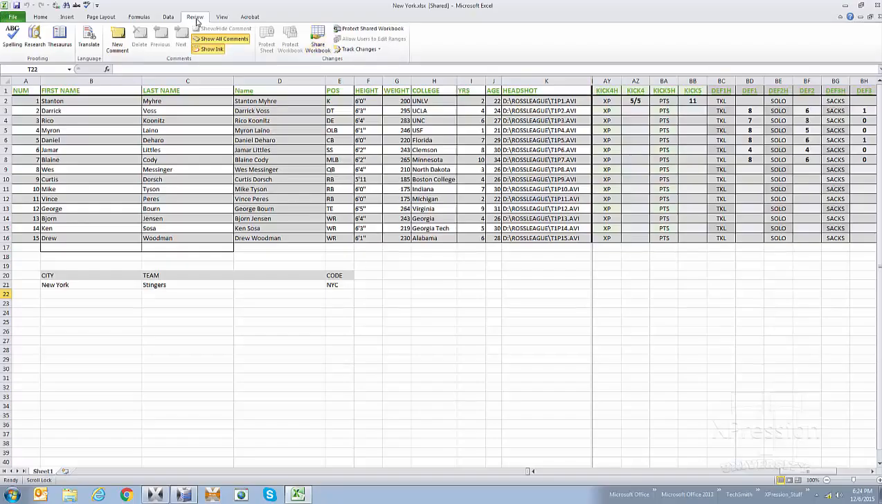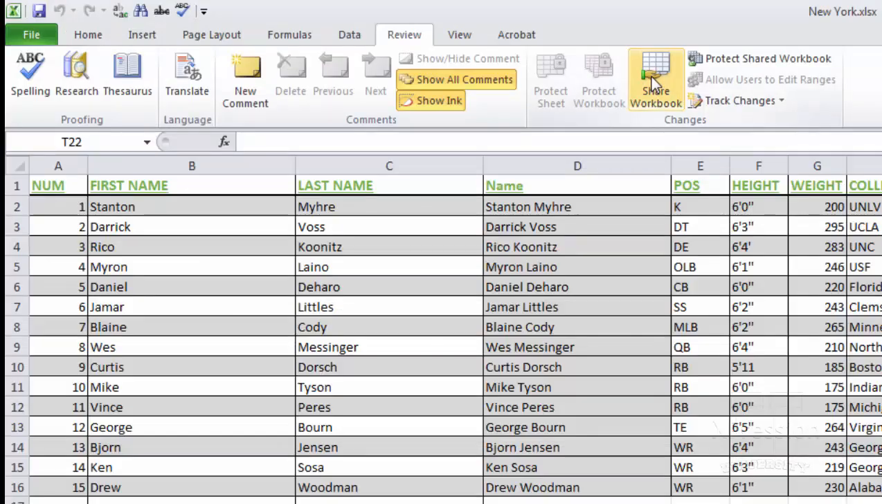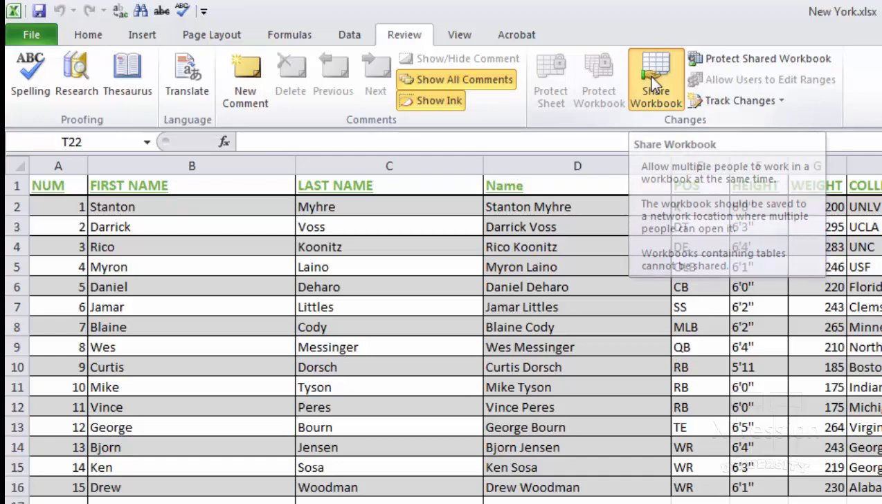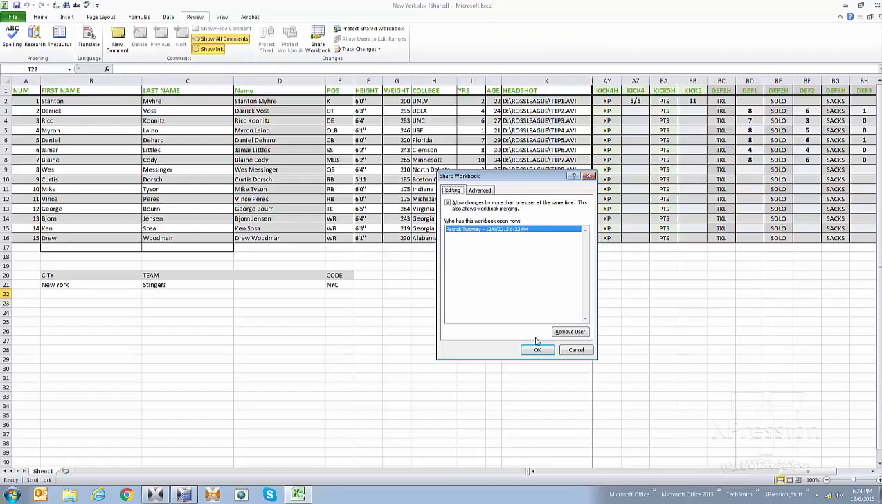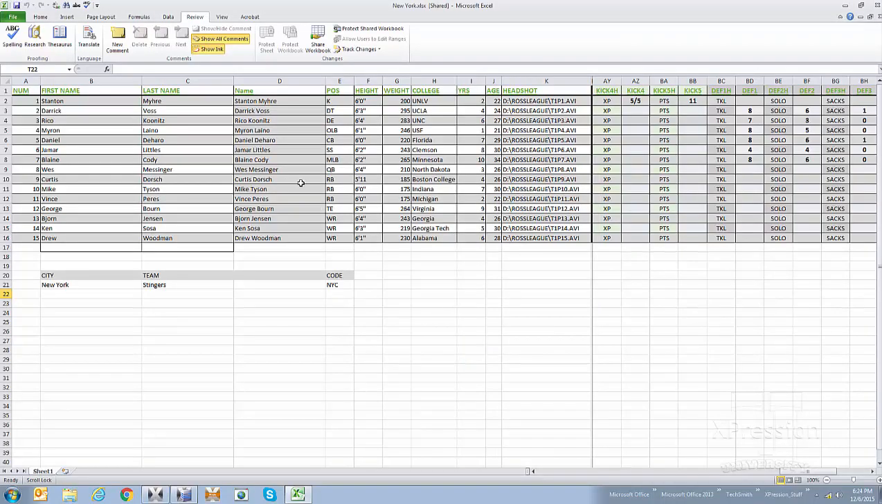I want to make sure that I have this set up for sharing, so in the review tab, I'm going to click Share Workbook, and I want to make sure that "Allow changes by more than one user at a time" is checked. I'm going to click OK to accept that.